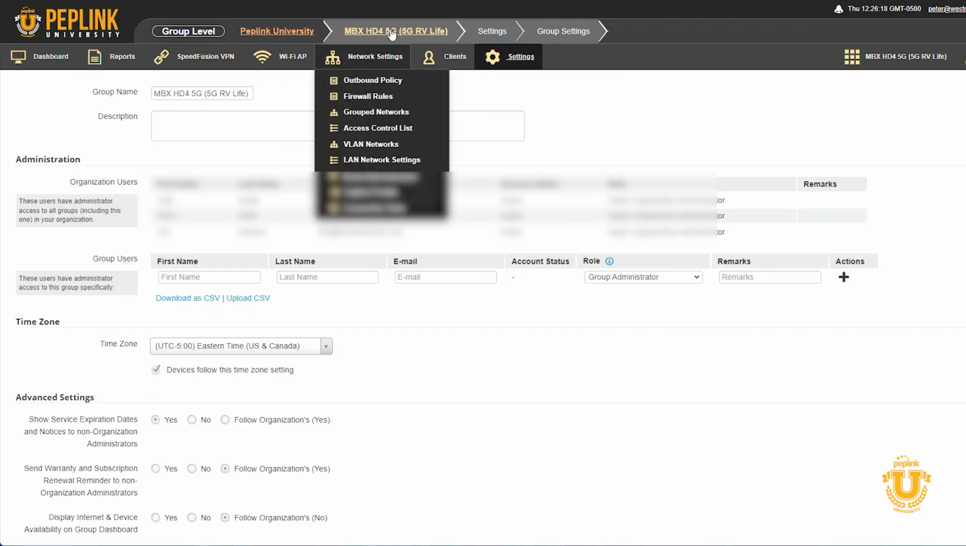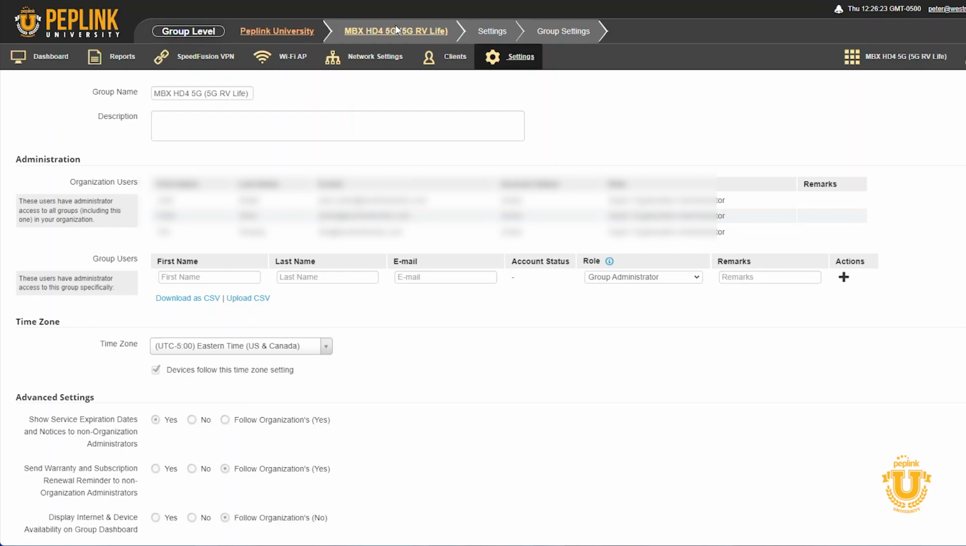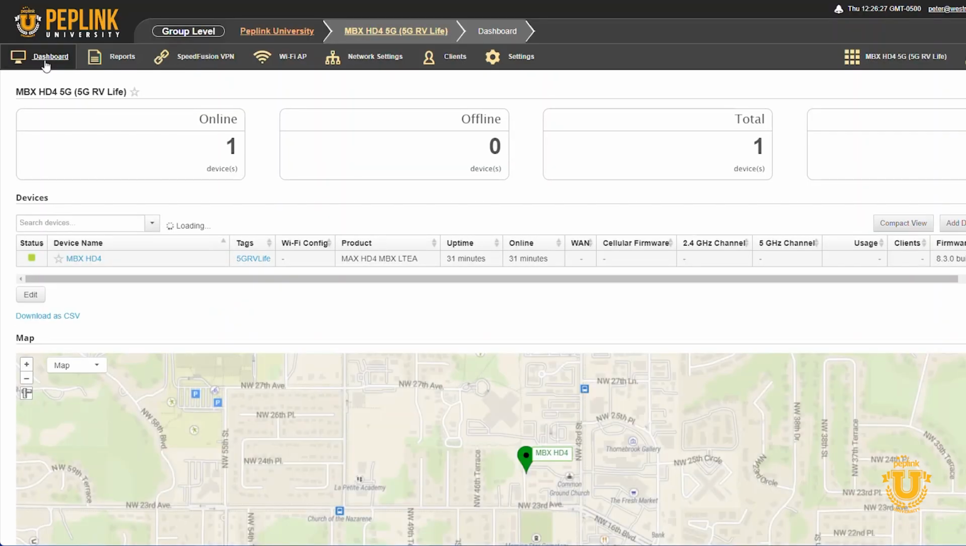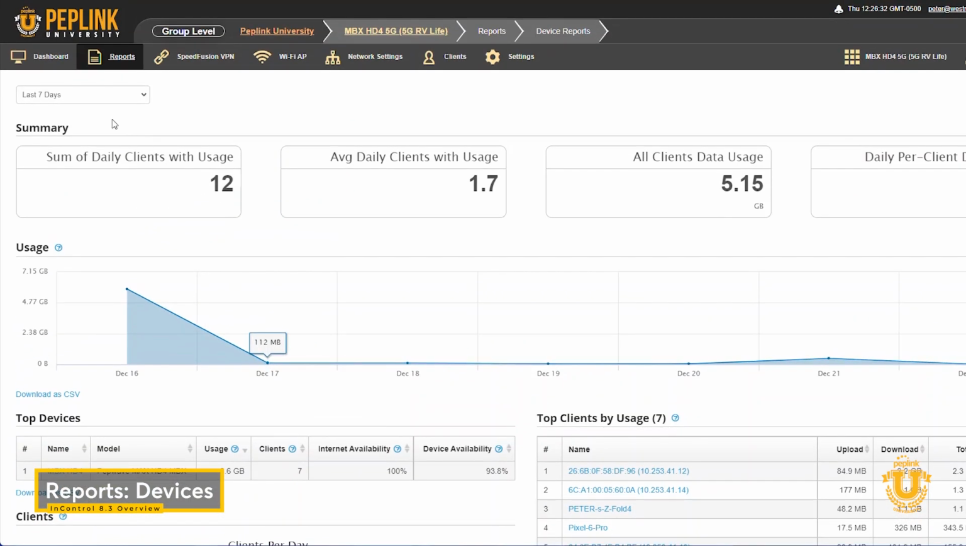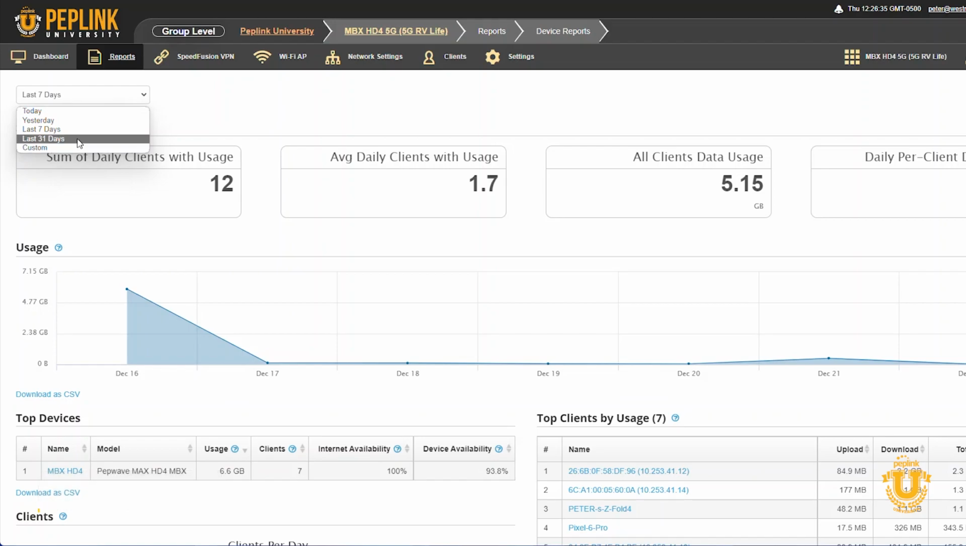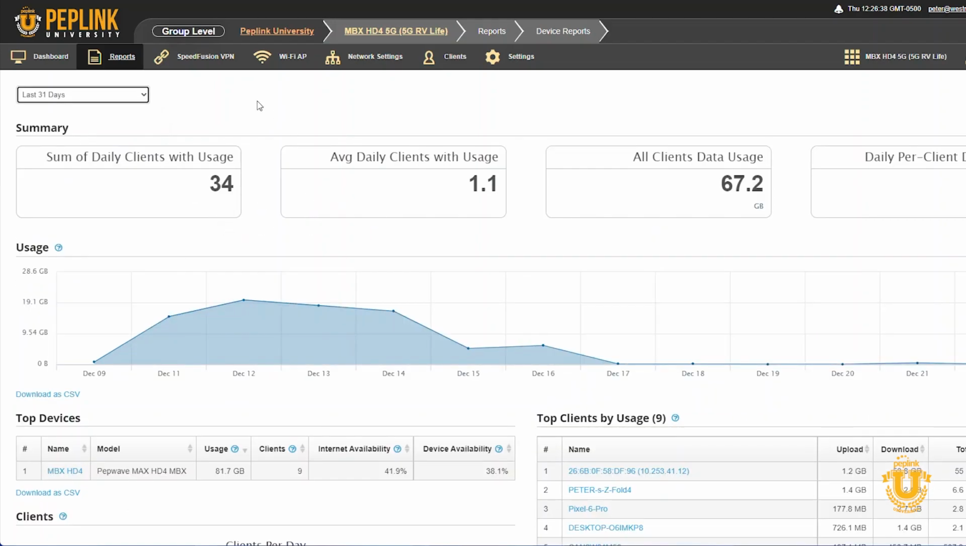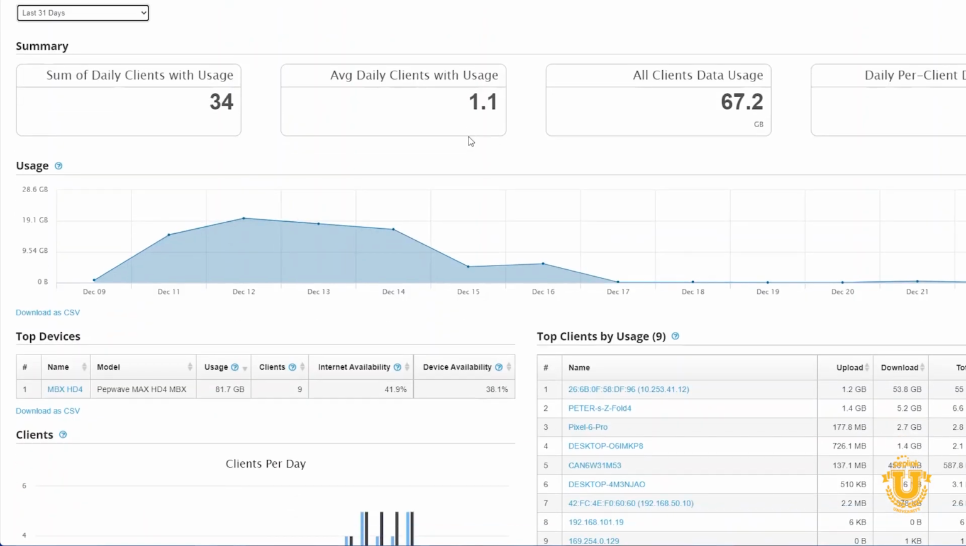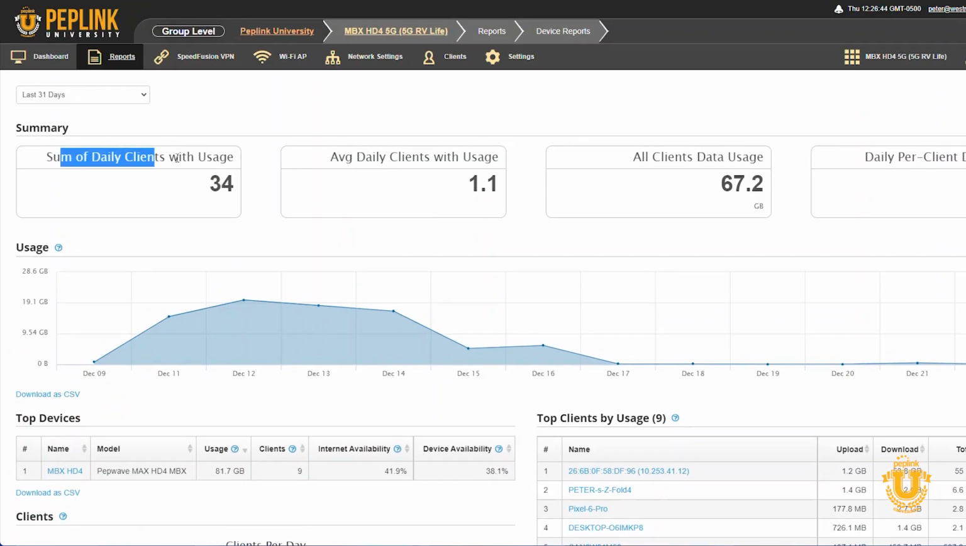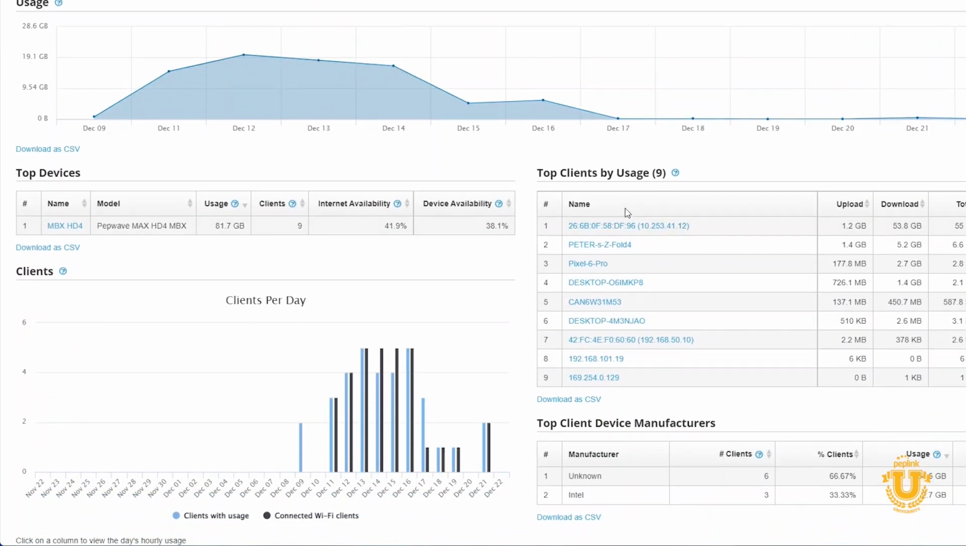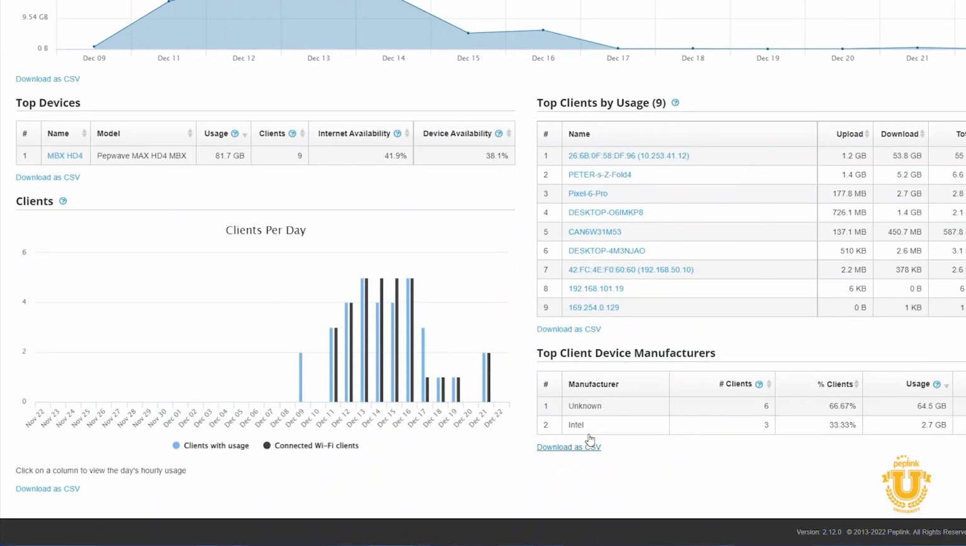I'm going to go back now and show you a few of the basic options within the group level as well. So if you go to reports and I go to device reports, this lets me see a 7-day, 31-day or custom overview of all utilization in my group, of all devices and all routers. So I can see the sum of daily clients with usage, average number of daily clients with usage, all the clients with usage is 67 gigs, per client data usage about 2 gigs. I can see the top clients by usage, device manufacturers.